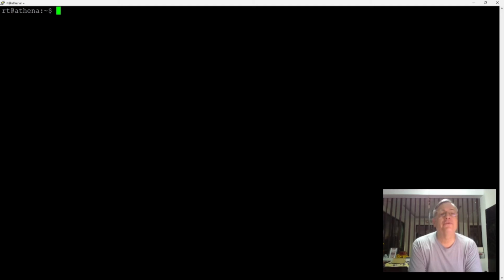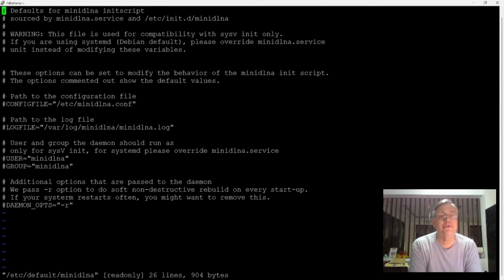And let's look at this default file. That's /etc/default/minidlna. Now, if you read right at the top, it says, warning, this file is used for compatibility with System V init only. If you are using systemd, Debian default, which it is, please overwrite the minidlna service unit instead of modifying these variables. So that is where we need to do our modifications, not in this file here.